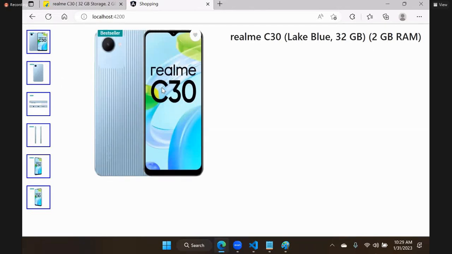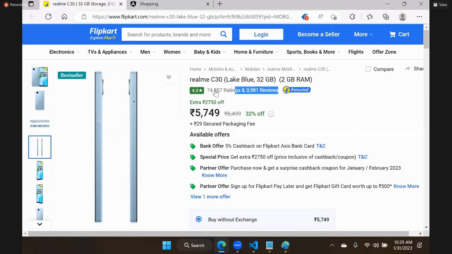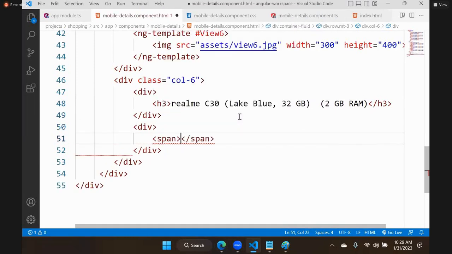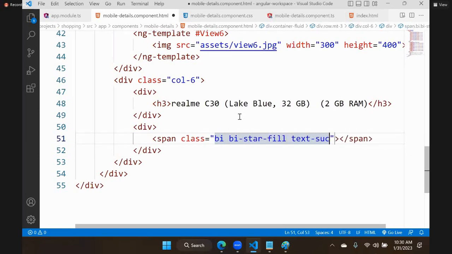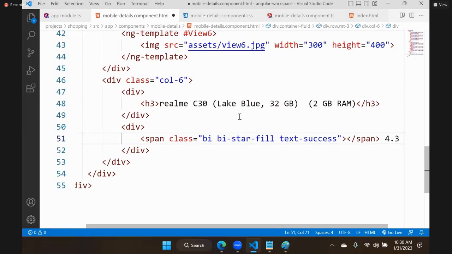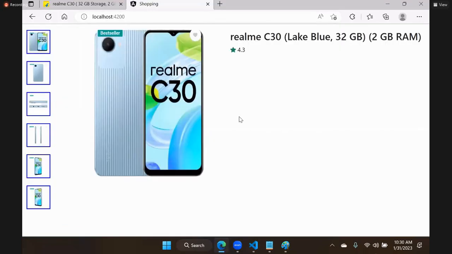We are displaying that. We are adding just the content here. Suppose these details we need to add, reviews and ratings. And here I am adding another div. In this div we have a span with class bi star fill, and it is text success, and it is 4.3, some rating, and it will display 4.3.